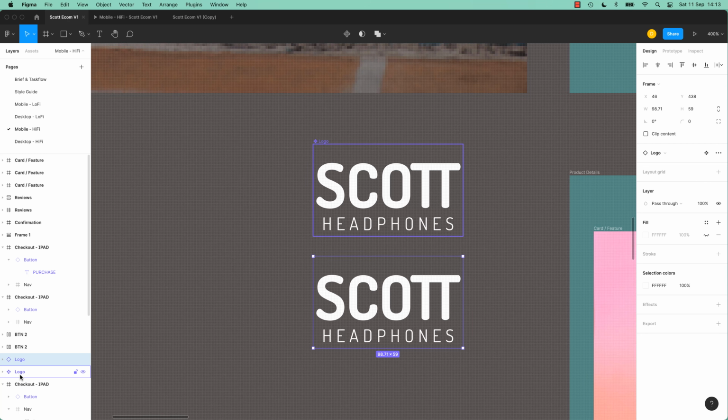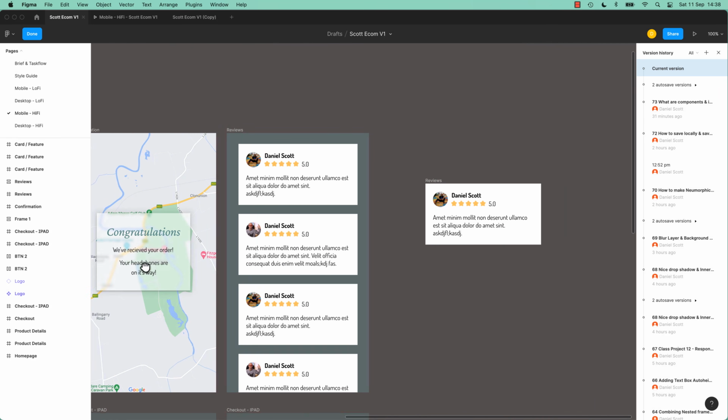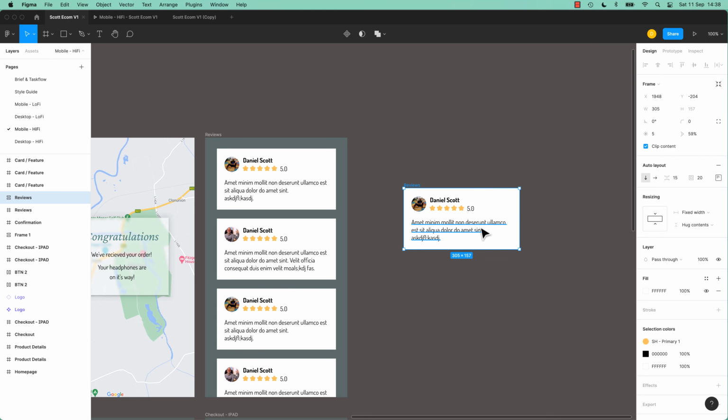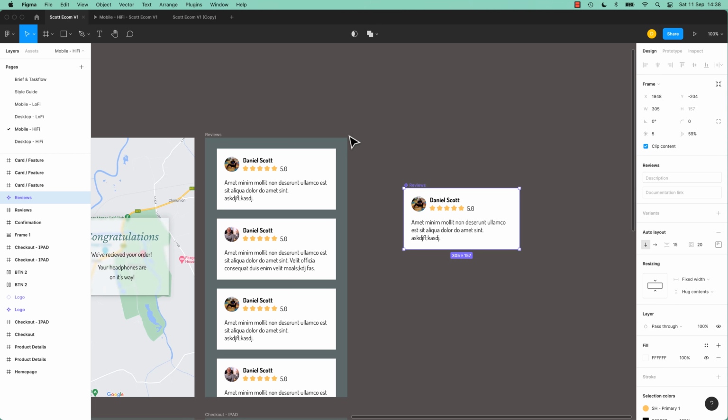All right, so let's go through some more perks for components. Okay, so we've got this thing here we made earlier, right? I want to turn it into a component, because I want to use it on different things and I want there to be a master. So select it, make a component. Great.